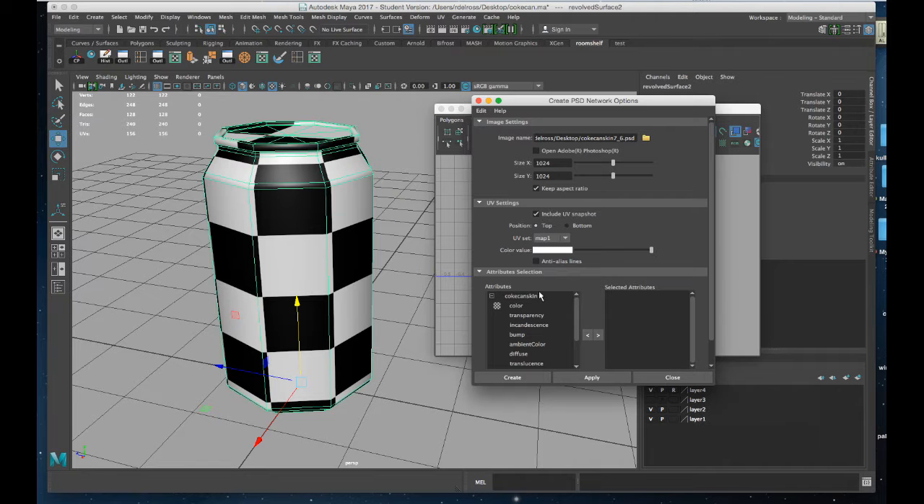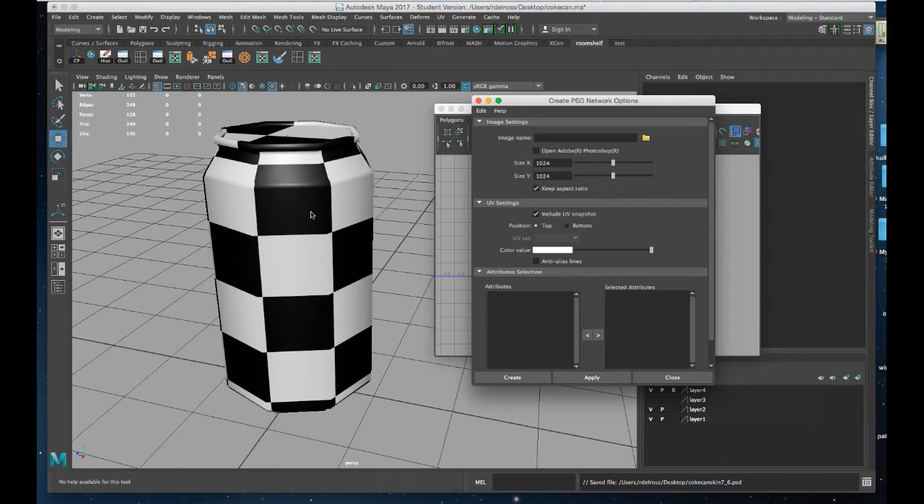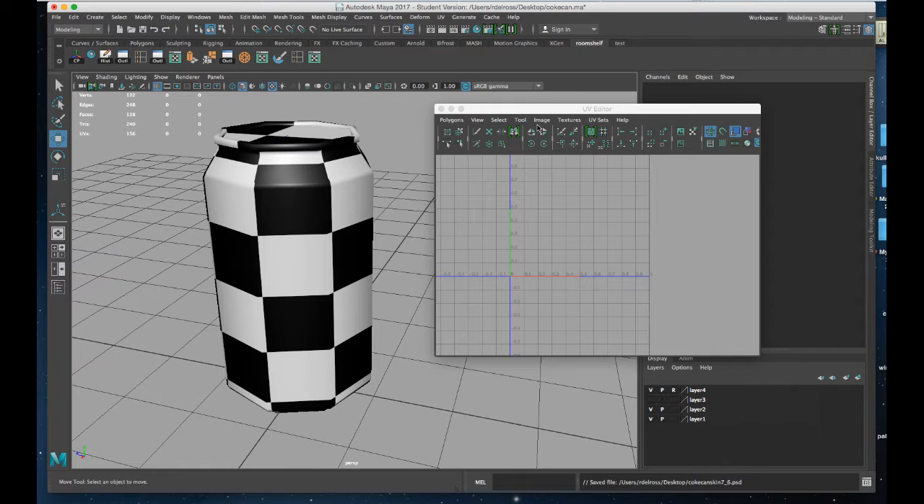I'm going to come down to the attributes and I'm going to choose color. And now I want to move this feature over to the selected attributes. So I'm going to click on this icon, and now I'm going to hit apply. And you'll notice that the can becomes deselected, and you'll notice that the UV editor is now empty, and that means you were successful in exporting it.